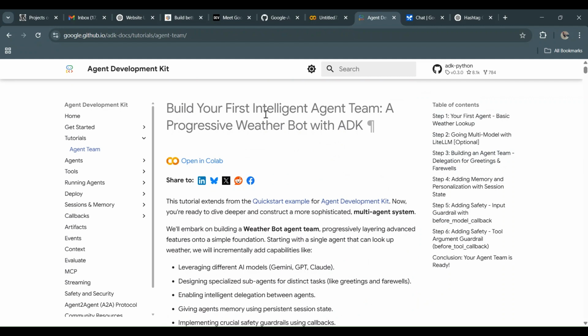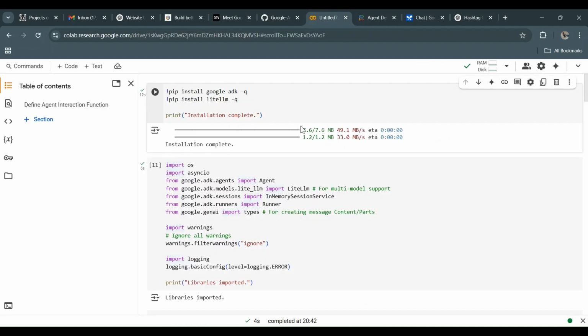And I'm going to share this doc in the captions. You can see and go through it. It explains a progressive weather bot with agent development kit. So for the record and as an example, I'm going to go with my own implementation.